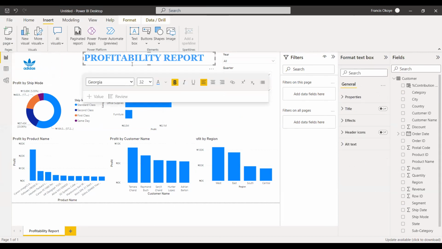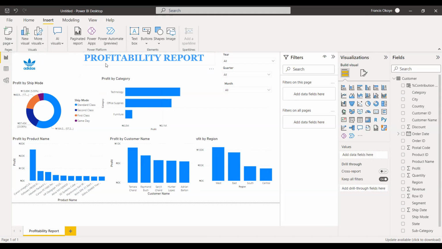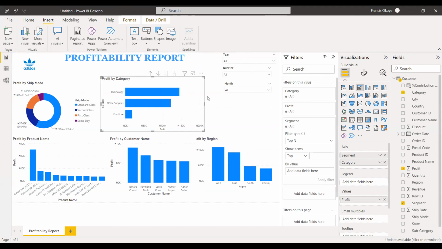Then for those of you who want to, although much later, I'll show you how to edit. Dr. Francis. Yes. Sorry, that profitability report, how did you get that in there? You just use insert, text box. Thank you. Text box, just like Excel.